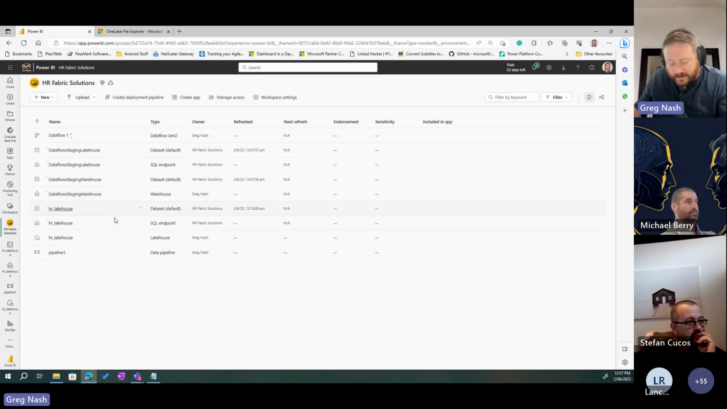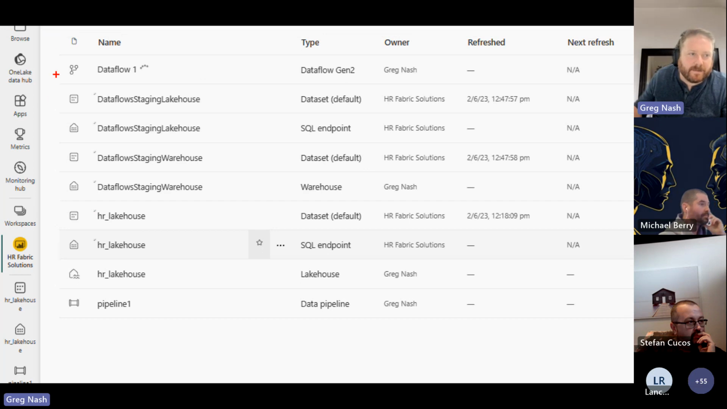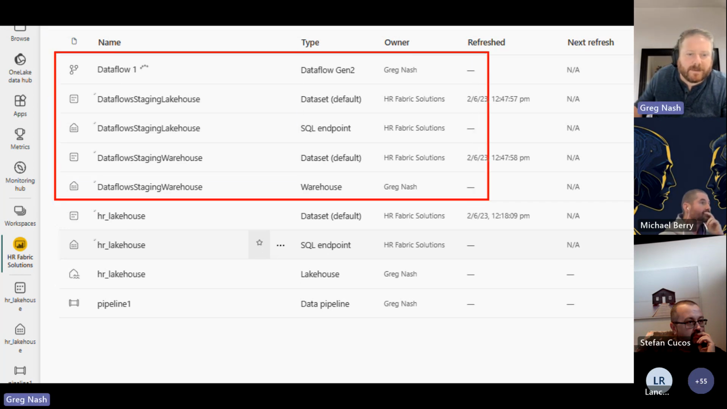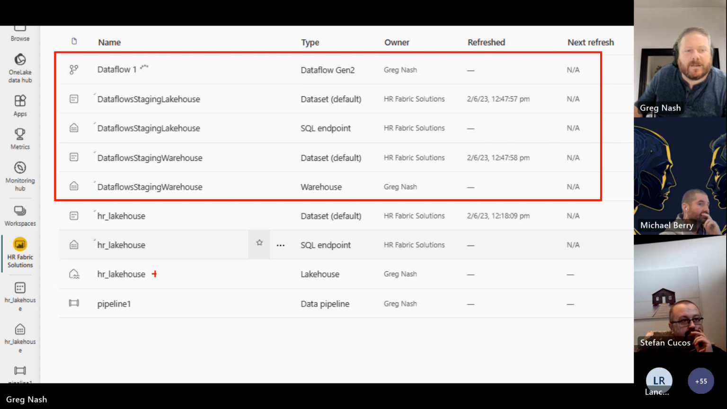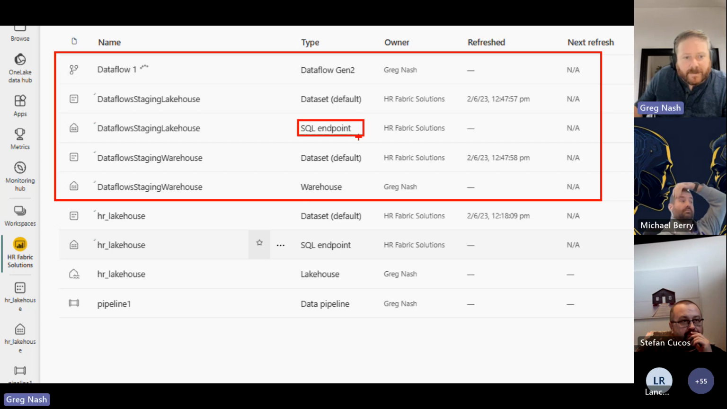And now look at all these artifacts that got created. Dun, dun, dun. We now get a data flow staging lakehouse, a data flow staging lakehouse SQL endpoint, a data flow staging warehouse, and a data flow staging warehouse. Oh, there's 2 data sets, a warehouse and 2 data sets, and a SQL endpoint, all just to create a data flow. That's going to get so busy. That seems messy to me.